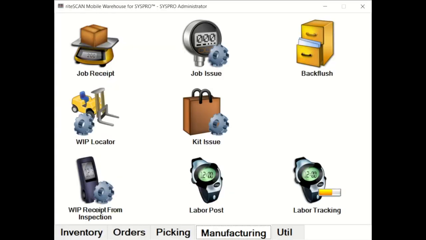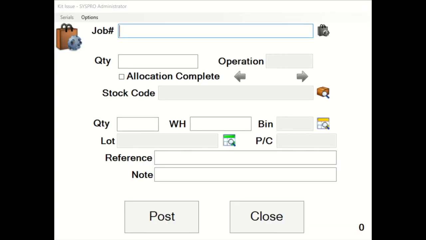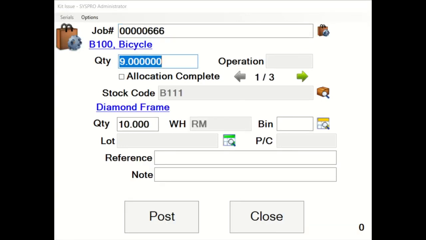What else can riteSCAN do? We can take a look at a kit issue function. Now, a kit issue, as we all understand it, is very simply looking at the allocations, the quantity required for the manufacture of whatever quantity stipulated, and we would automatically issue those values. Now, riteSCAN's take on this is to do exactly that. However, you can, and dependent on your permissions, adjust certain parameters.